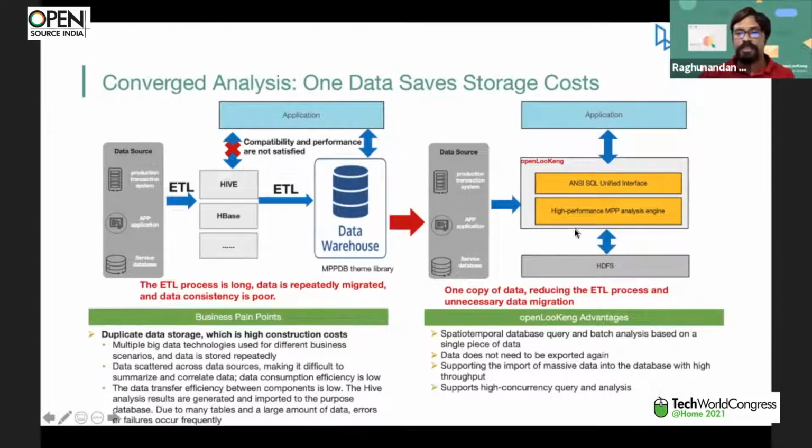So this brings multiple advantages. There's only one copy of data for us to handle, and there is no latency in transforming data from one source to the other source, and data can be fetched at your T+0 latency itself.